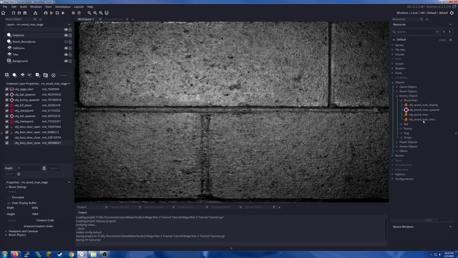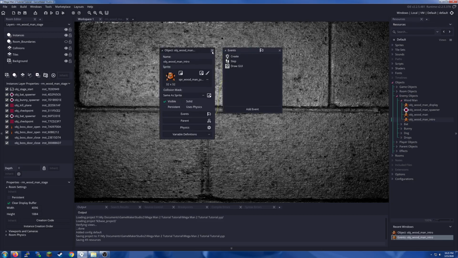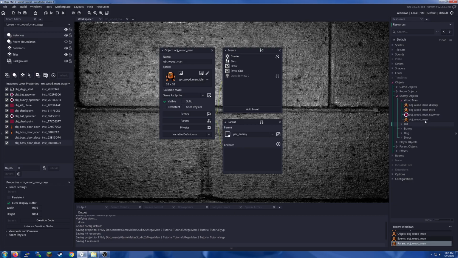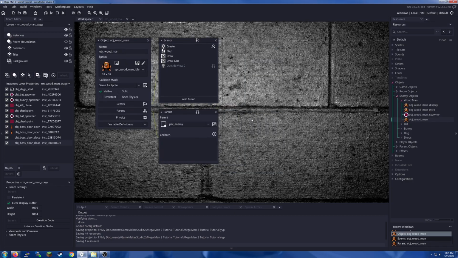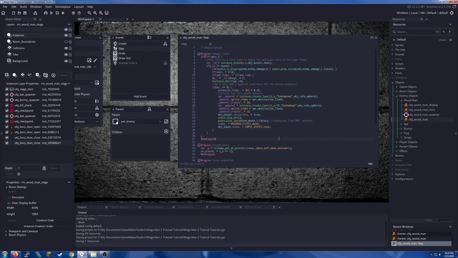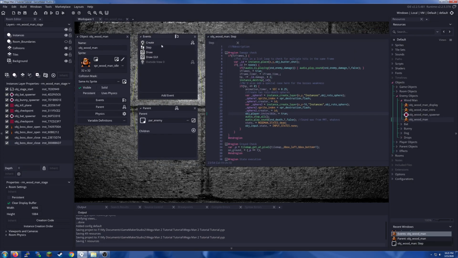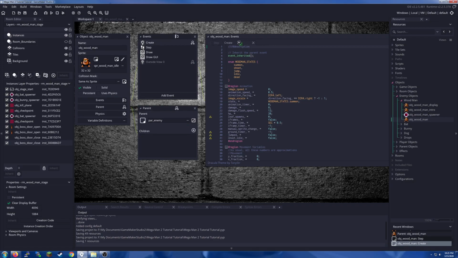Alright, so where did we leave off? We left off with, no, I didn't bother with the intro. I'll move that up here just so it's out of the way. We were with Woodman here, and we had just finished setting up the steps and everything, so now it's time to actually start setting up our different states for Woodman. So let's get cracking.